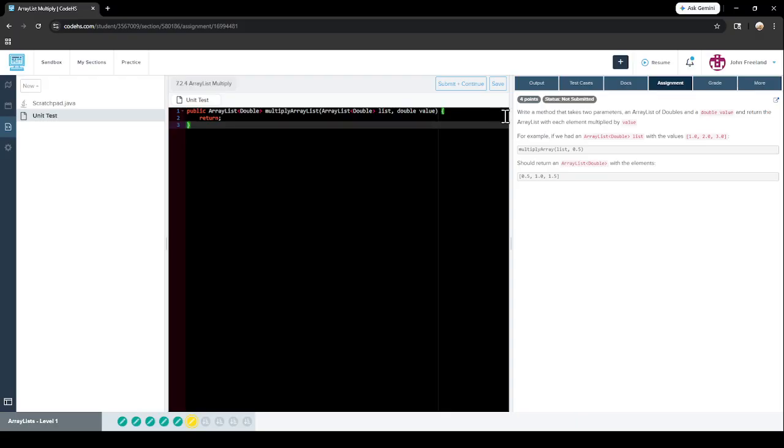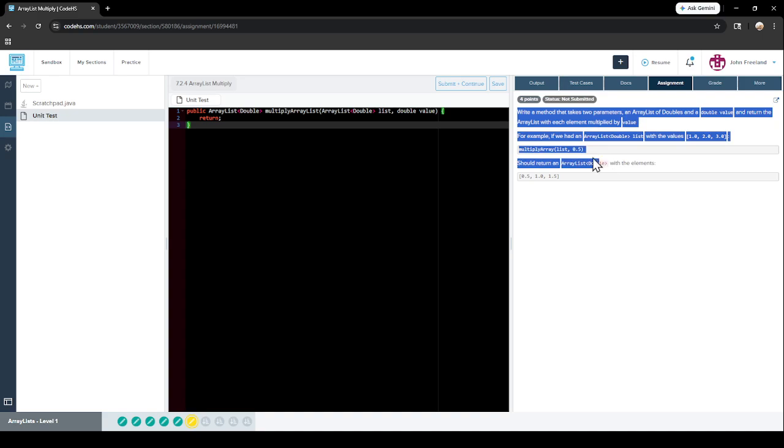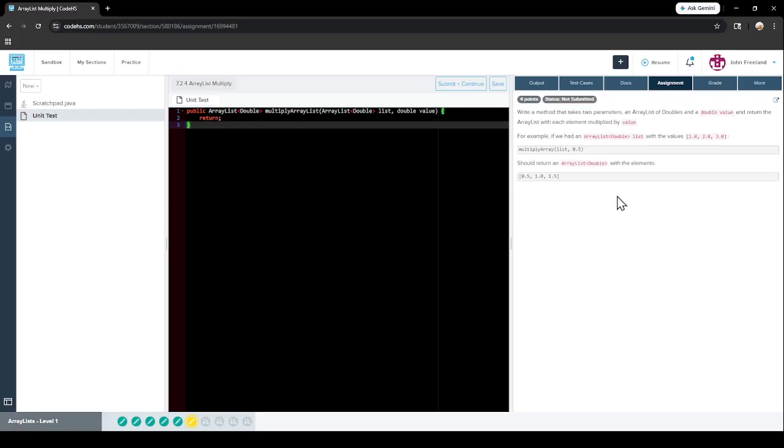Write a method that takes two parameters, an array of doubles and a double value, and return the array list with each element multiplied by value. For example, if we had an array list of doubles with the values 1.0, 2.0, 3.0, multiply by 0.5 should return 0.5, 1.0, 1.5. Okay, so everything halved. Got it.